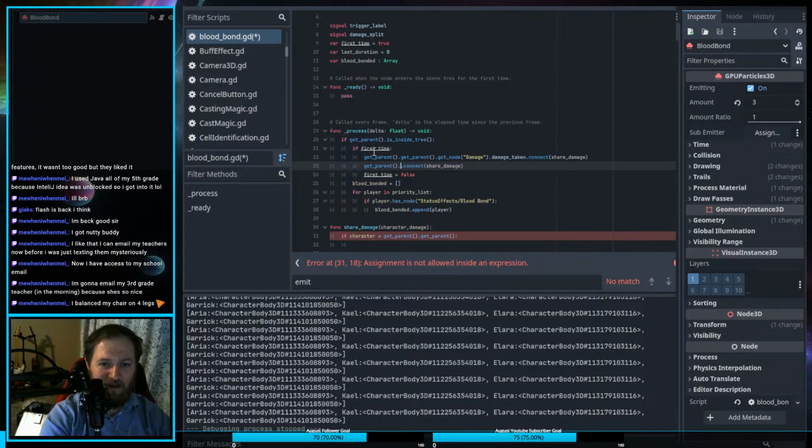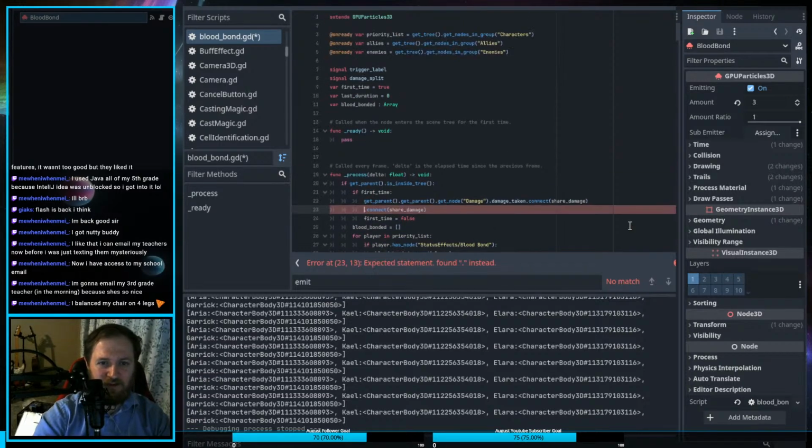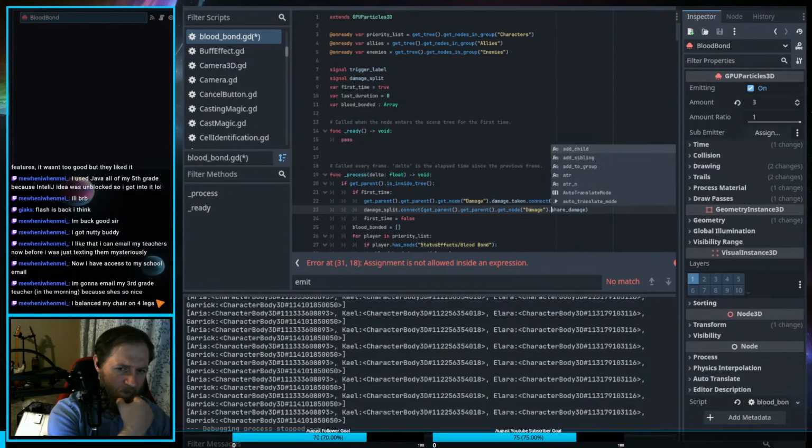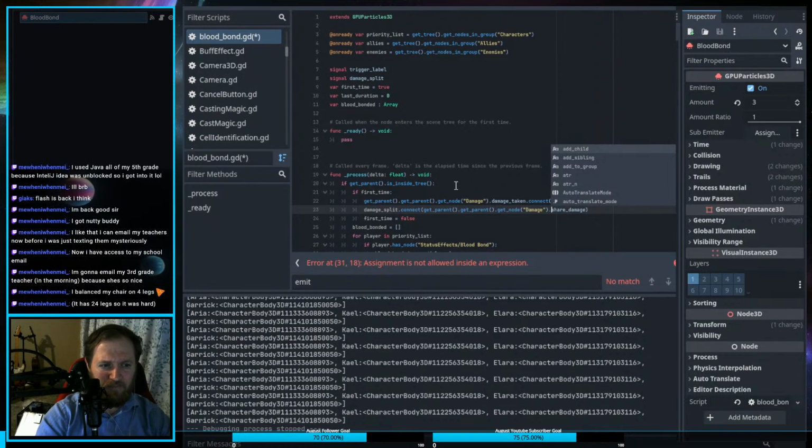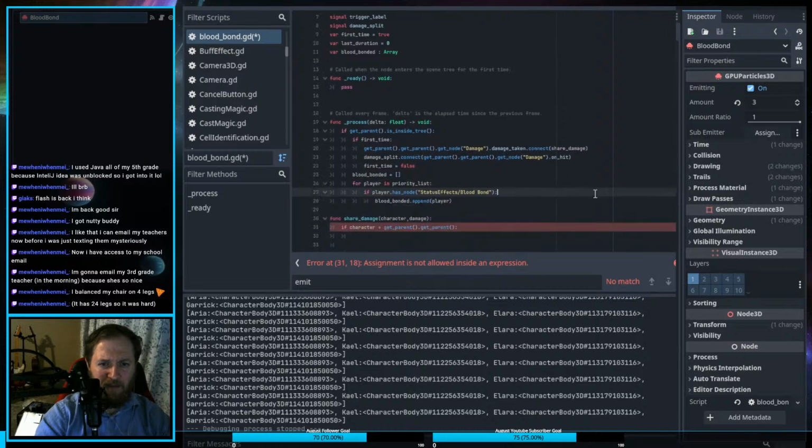Okay, in this case, I will do this for damage split dot connect. In this case, actually, I think I want to connect this to everybody's share damage, right? Yes. And then, or it's not going to be share damage. It's going to be, I think it's on hit. Okay, I'm writing a lot of code right now without testing it.